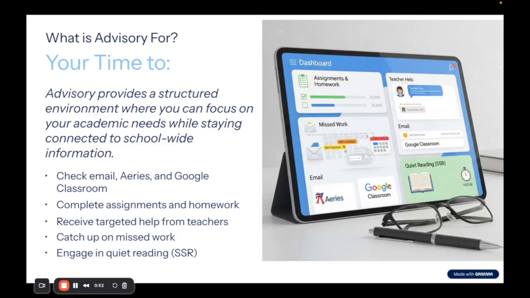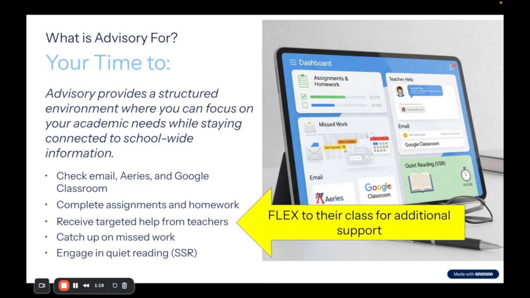So just as a reminder, advisory provides a structured environment where you can focus on your academic needs while staying connected to the school-wide information. Some great things for you to do during advisory are to check your email, check Aries, Google Classroom, complete your assignments and your homework, receive some targeted help from your teachers, catch up on your missing work, or maybe just engage in some quiet reading. Really, the purpose of this presentation, though, is to explain how you can receive that targeted help from your teachers by flexing to their class for additional support during the advisory period.